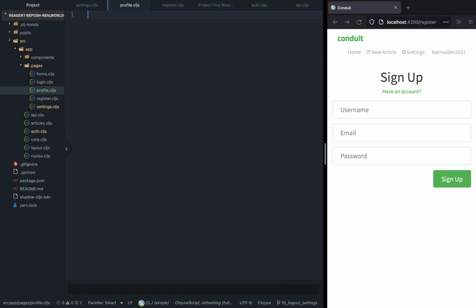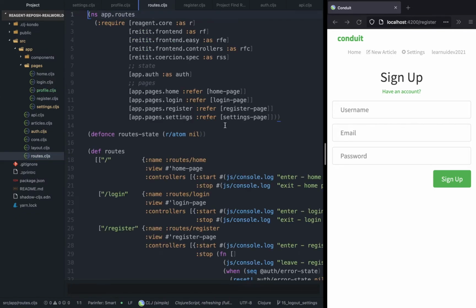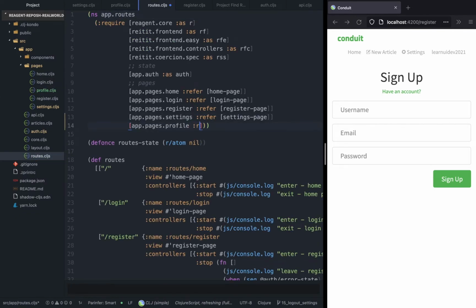And here we are going to declare our namespace. For now, we'll name it profile page, and this function is going to return a div that says profile page. And we will have to require this in the routes. So right below these settings, we are going to import it and refer to the profile page.